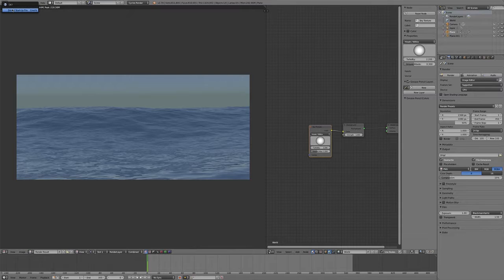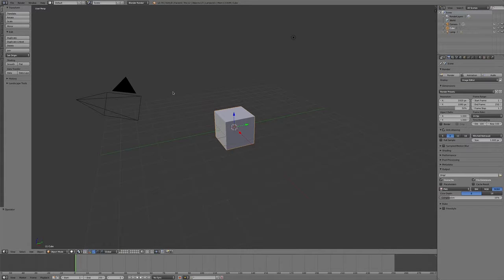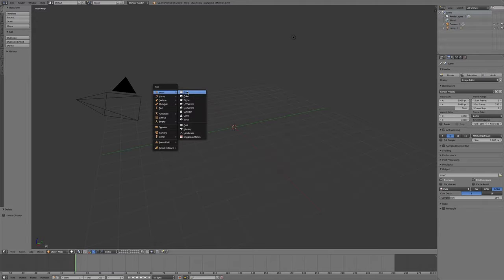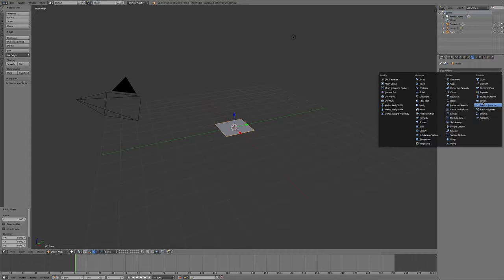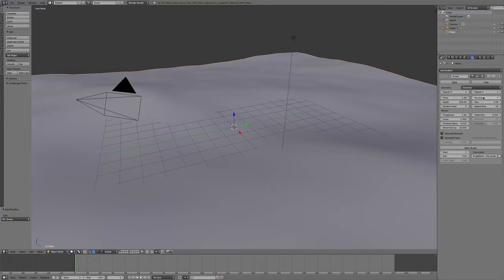by going File, New, Reload Startup File. Next, click X to delete the default cube, Shift A and add a plane, and go into your Modifiers tab and add an ocean modifier under the Simulate. Next, change the resolution to 30.